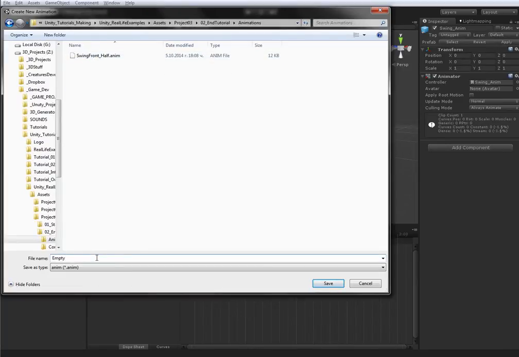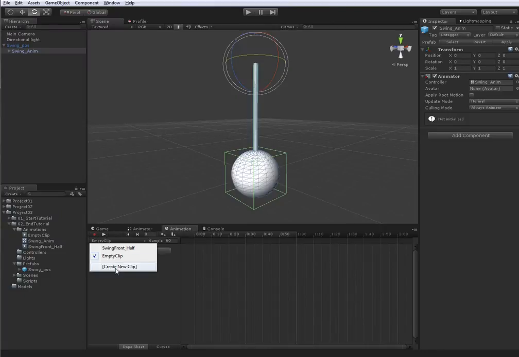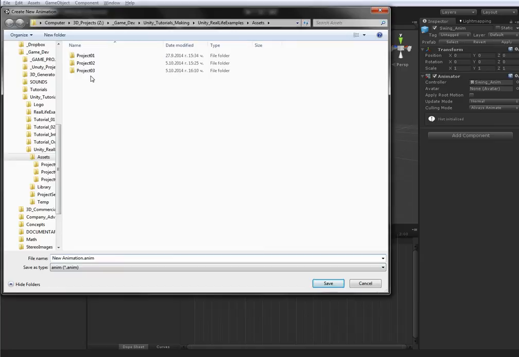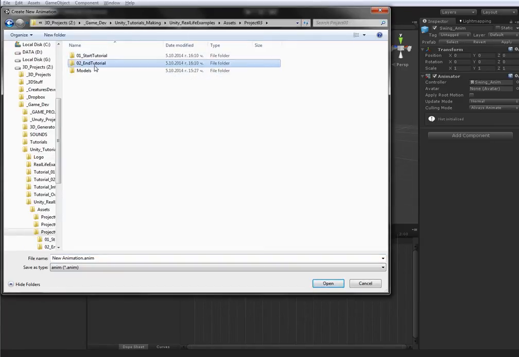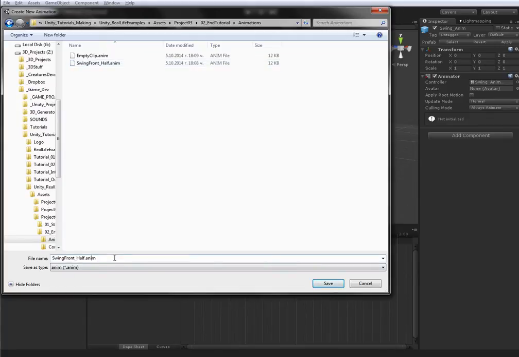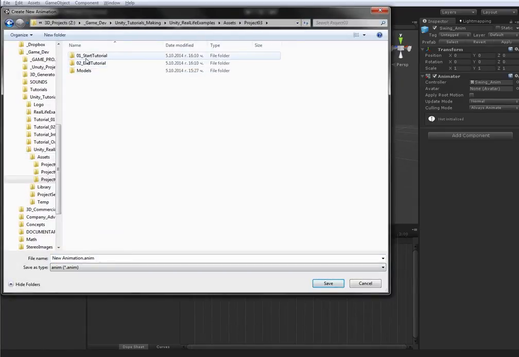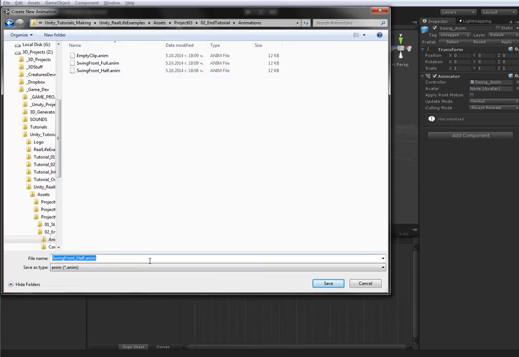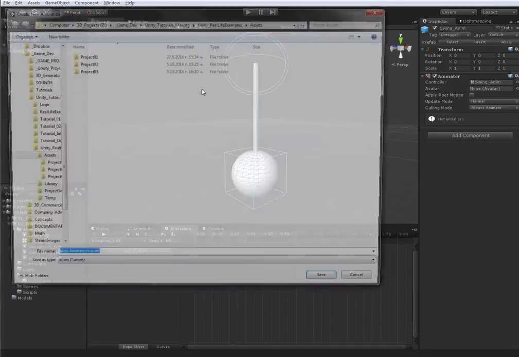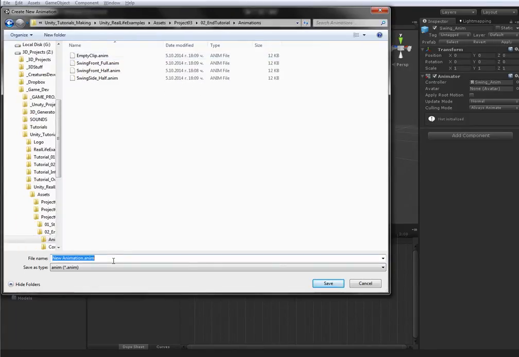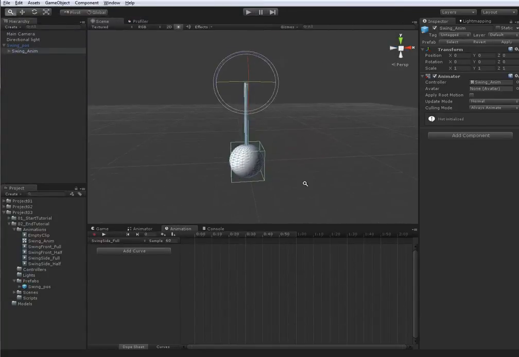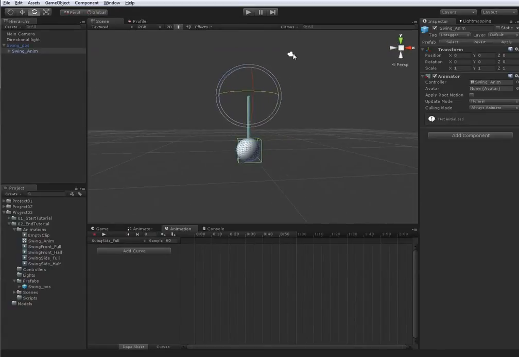We're going to make a few more animations in the tutorial animations folder. We will make an empty clip because we need an empty clip. We're going to make one more, swing front full. I'll explain a little bit later what these were for. We will make two more: swing side half, and one last swing side full. Okay, we have four animations. Let's assume that we'll be watching from this direction.